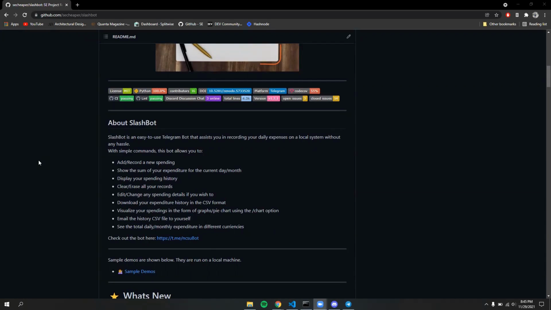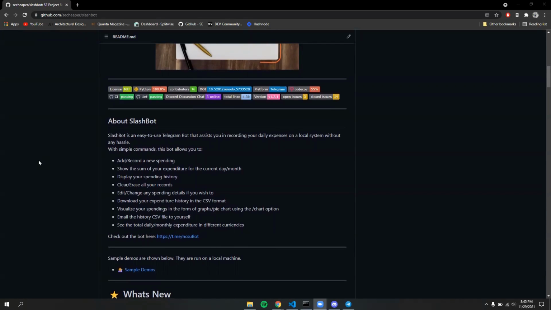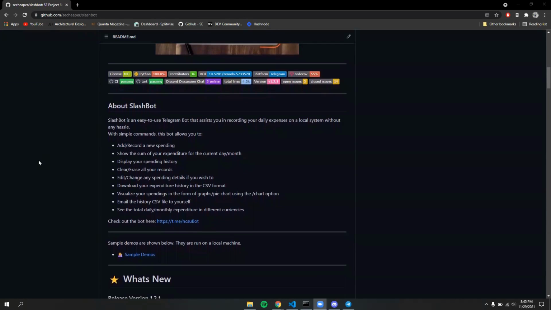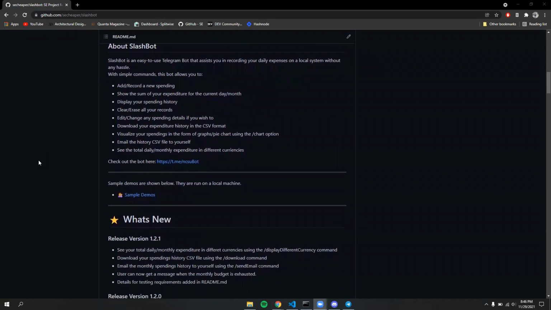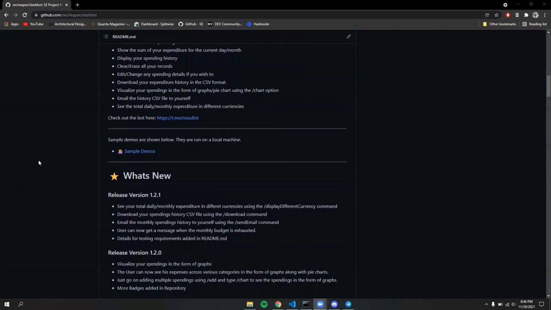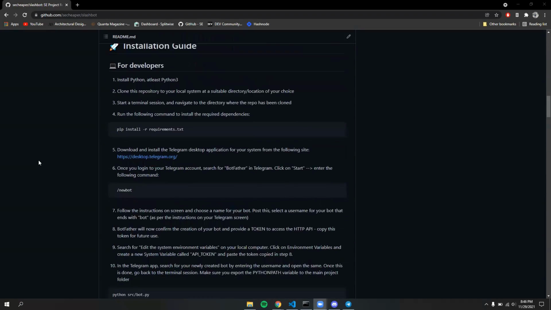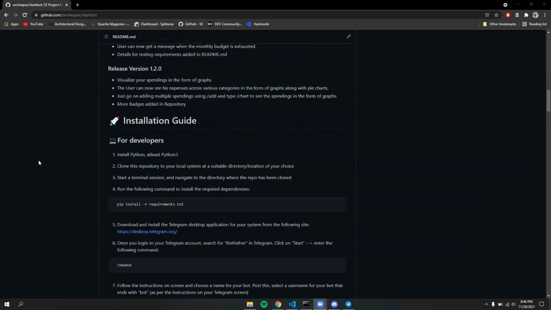I'll go through the changes that have been done in our part. Downloading expenditure history in the form of CSV is added as a part of this project. Visualize your spending in the form of graphs. Then email the history CSV file which was downloaded. You can email it to yourself and see the total or daily, monthly expenditure in different currencies. So these are the 4 significant features which are added. You can go to the changes.md so I can discuss the working of these features.